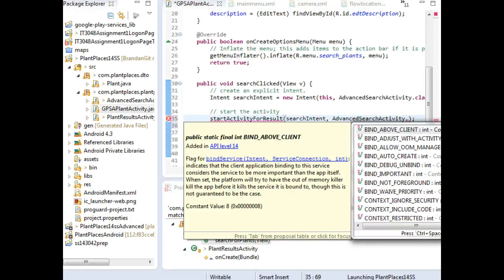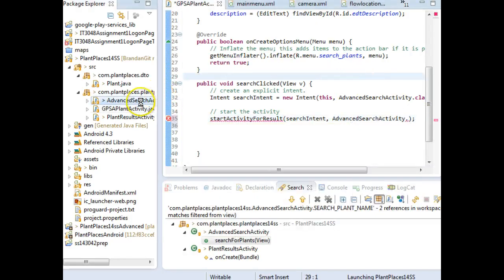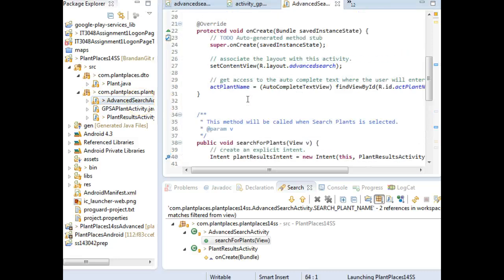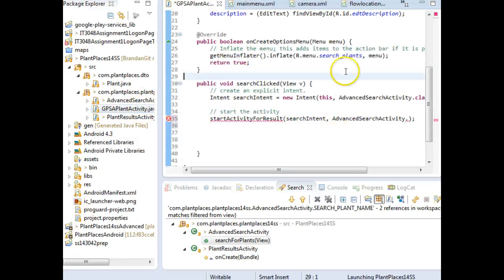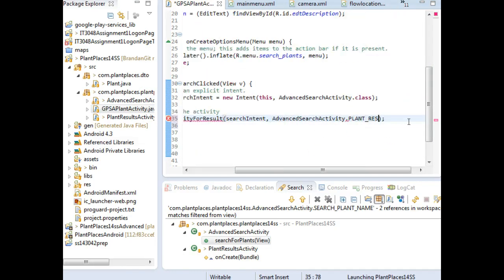And I don't see it right off the bat. Okay, it was advanced search activity, right? And didn't we put the identifier in here? Plant results, right, plant results, advanced, okay. So we can reuse that same identifier. Advanced search activity, plant results.